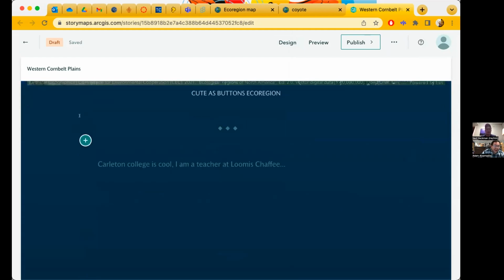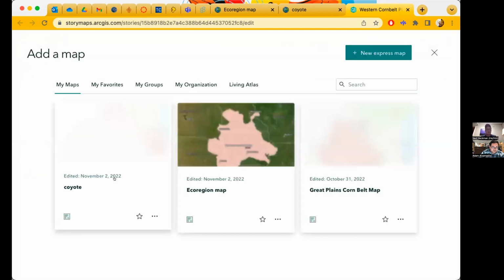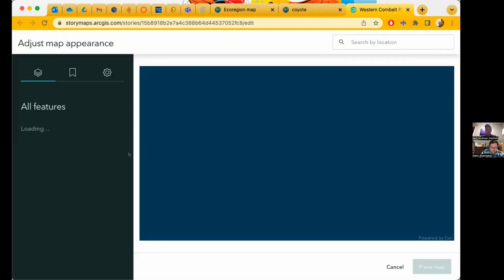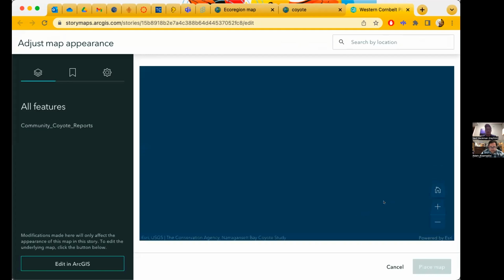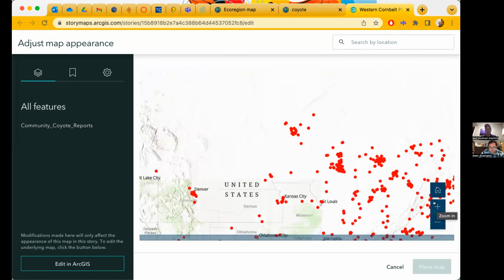Okay, we need to add the coyote map. So let's add the coyote map. So wait, I want to do a post separator because we added this separator. So plus map, coyote. Hmm. Am I zoomed in well enough on this map to show what I wanted to show?